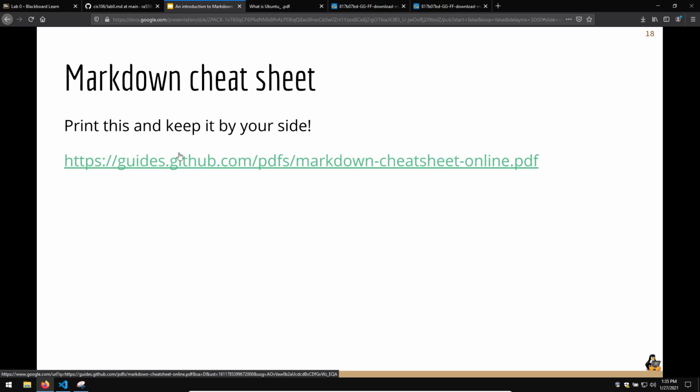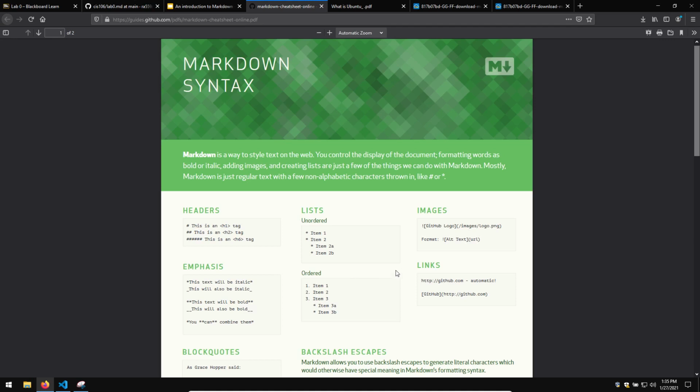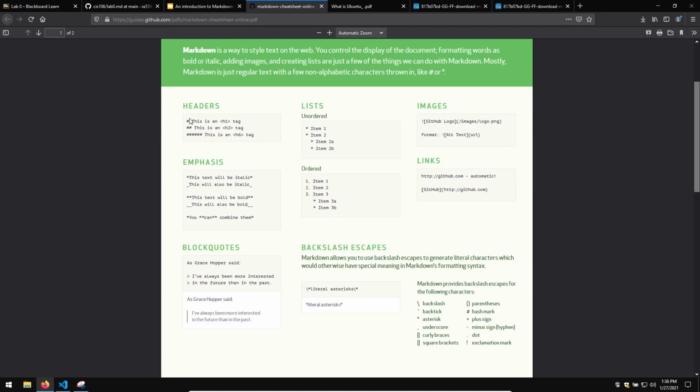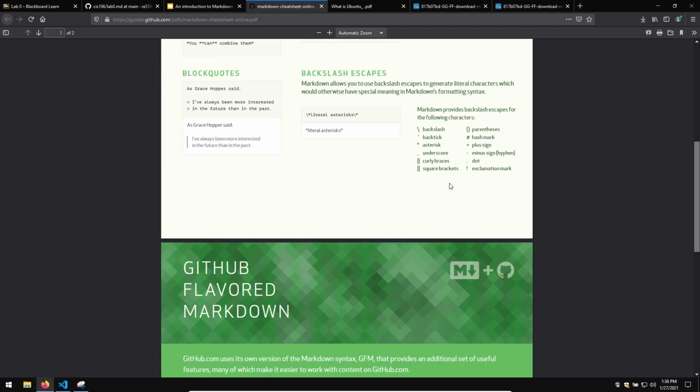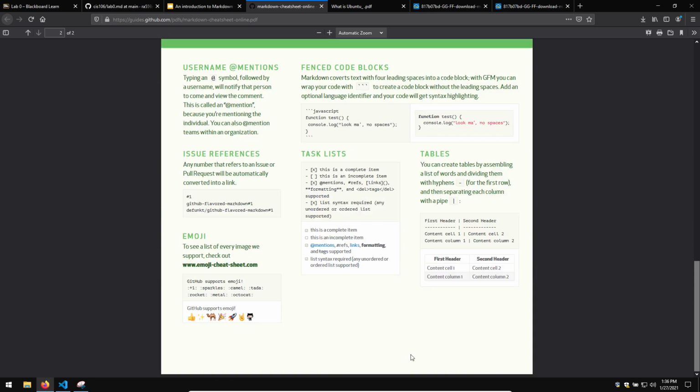This is a cheat sheet provided by GitHub, and it has everything that I explained to you. For instance, you don't remember how to do headers. You can just simply go over here and, oh, I remember, you use the pound. I don't remember how to do lists. Oh, here is an example. I don't remember how to do images. Here is an example. Oh, I don't remember how to do, for example, tables. Here is an example. And I don't know why I didn't include tables over here in this presentation.